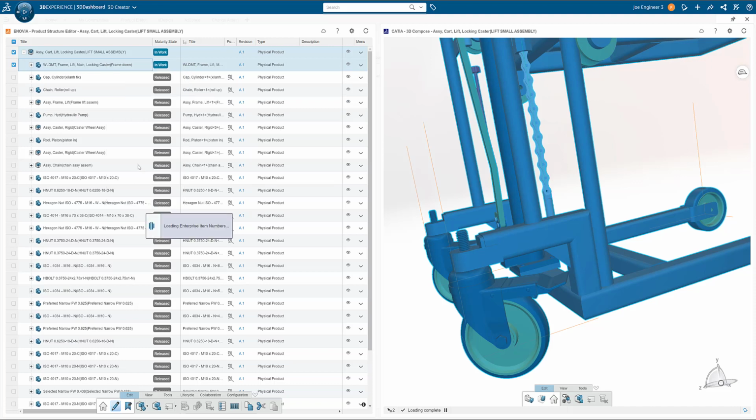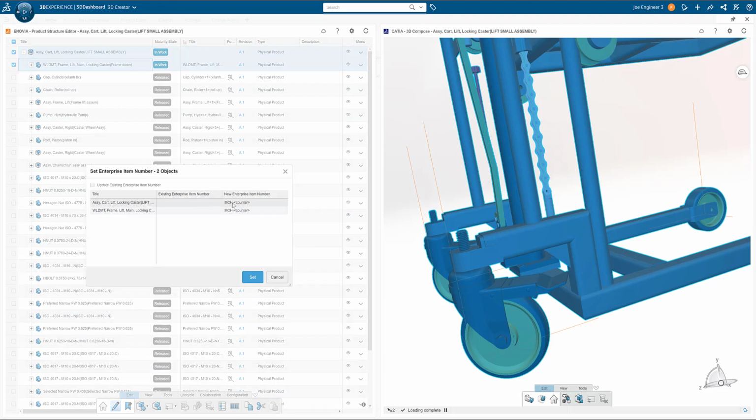Selecting our items and right mouse button click gives us access to menu items, and our pre-configured part number scheme is set.